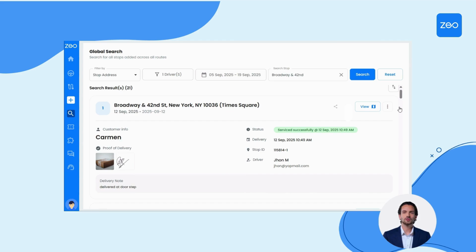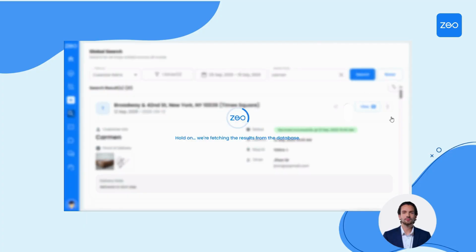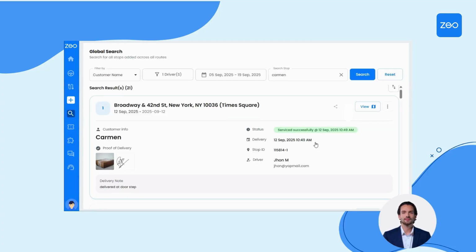You can also run a search by customer name. Select customer name from the dropdown, type the name you want to find, and click Search. All the stops linked to that customer will appear with the same detailed view like customer's name, along with the delivery status, exact timestamp, stop ID, the assigned driver, and any notes that were captured. If proof of delivery was collected, you will see attached photos and customer signatures right there on the result card.